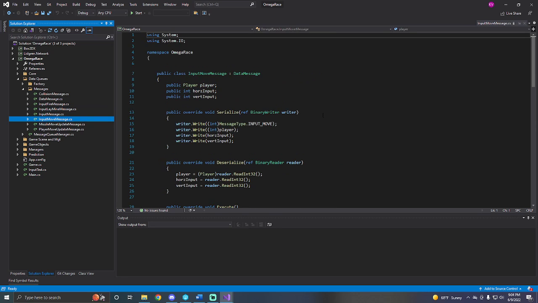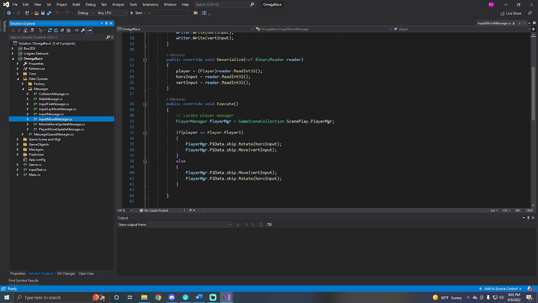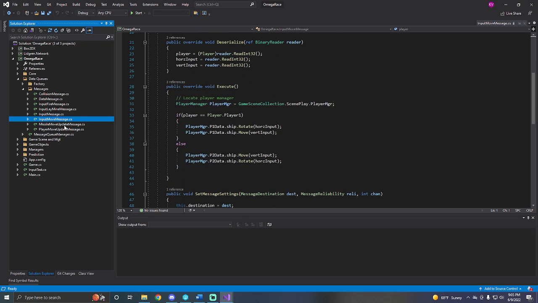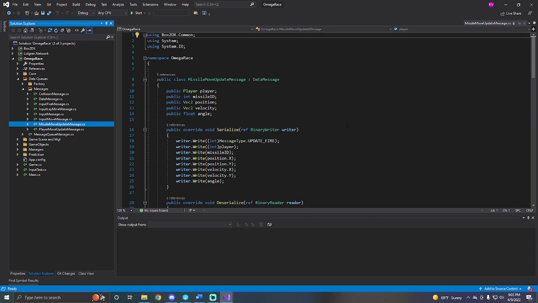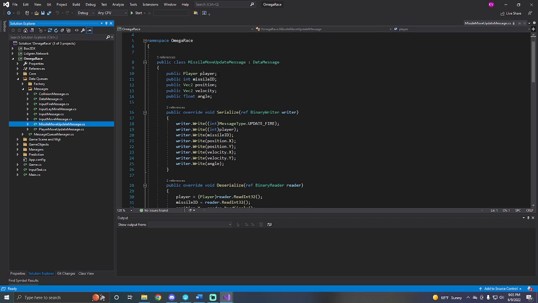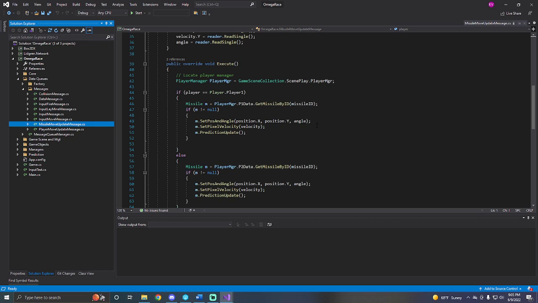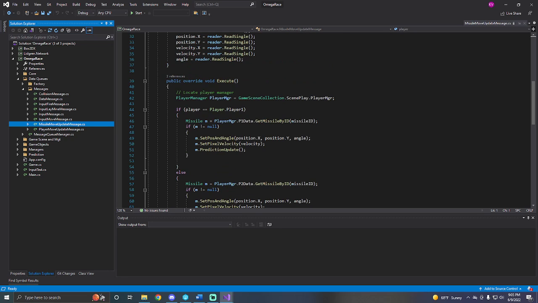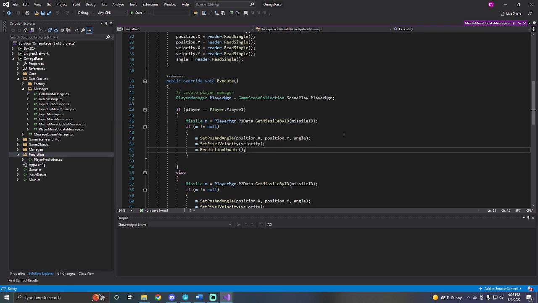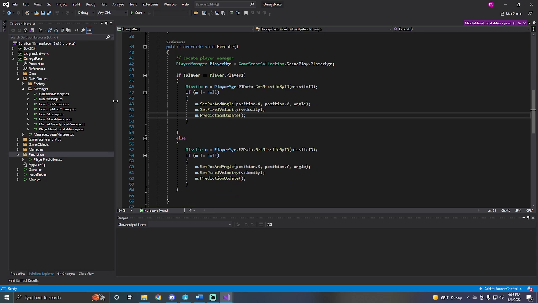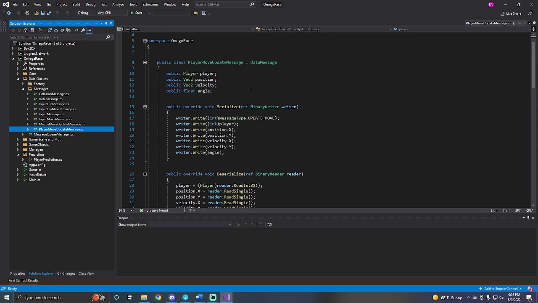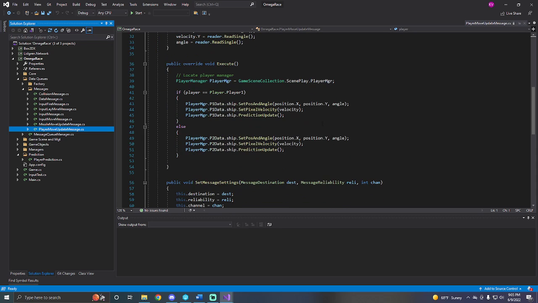So in our move, this is pretty basic. This just tells us to move pretty much. We'll see that soon. And then we have our missile move update, which stores the missile ID, the player, the position, velocity, and angle. We serialize those, and then when we call execute, we set those, and we also update our prediction. So right now we're in client side. When we update our position, we'll go over that later. But we do pretty much the same thing in the player move update.